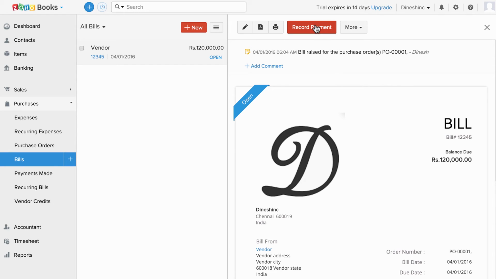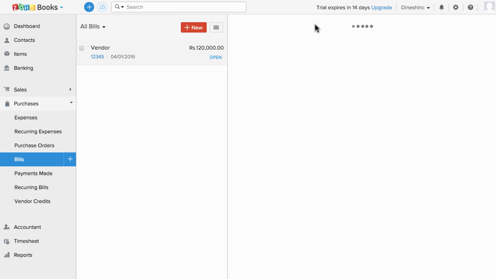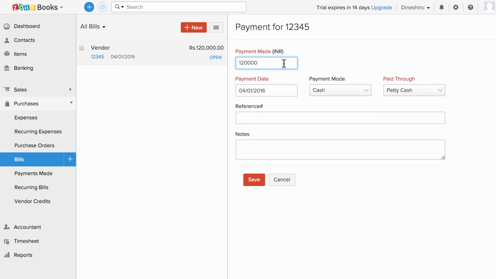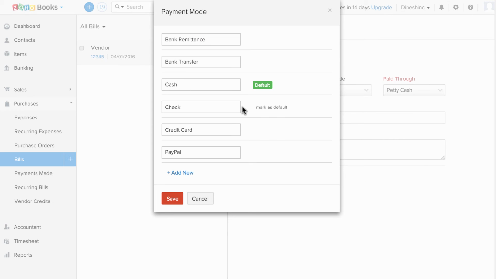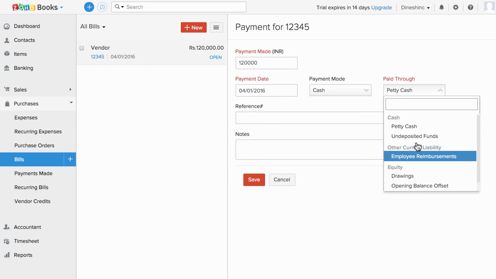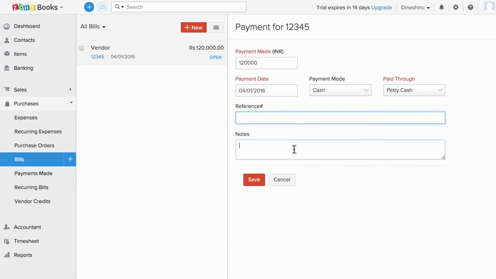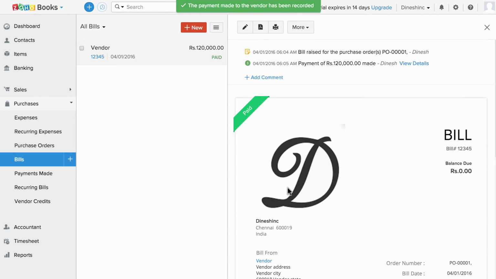Now, since I made a payment for this bill and bought the products in, I'm going to click on record payment. I can fill in this payments made column, and then the date and payment mode. I can also add a new one. I can click on configure payment mode and I can mark one as default, and I can choose the paid through as well. Enter the reference number and notes for internal use and save it. Now I bought the product.